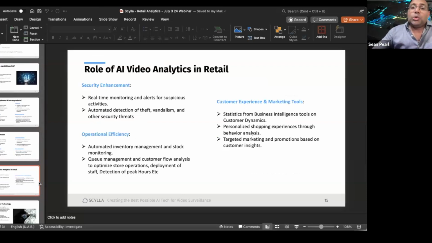So ideally, you would look at implementing an AI system in retail, I would say, mainly to cover these three aspects. One is security enhancement: instant monitoring and alerts, notifications for any incidents that might be of a suspicious nature. You can detect theft, you can pick up on vandalism, you can pick up on any sort of physical threat. The second aspect I would say is operational efficiency, wherein you can manage your resources better, you can plan your marketing activities a lot better.